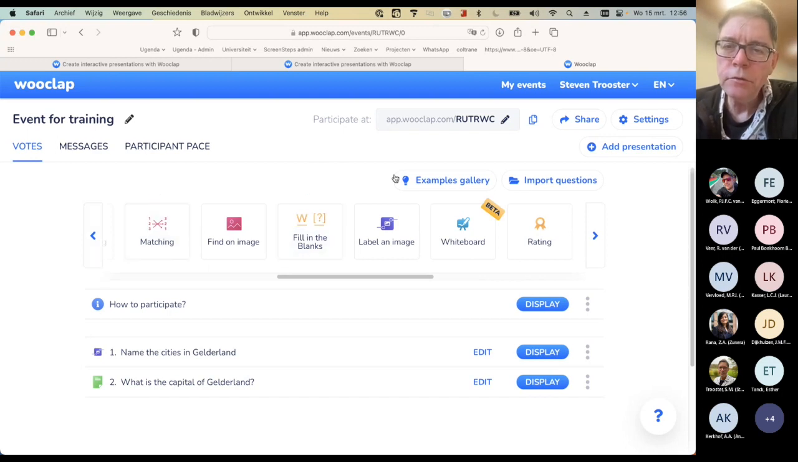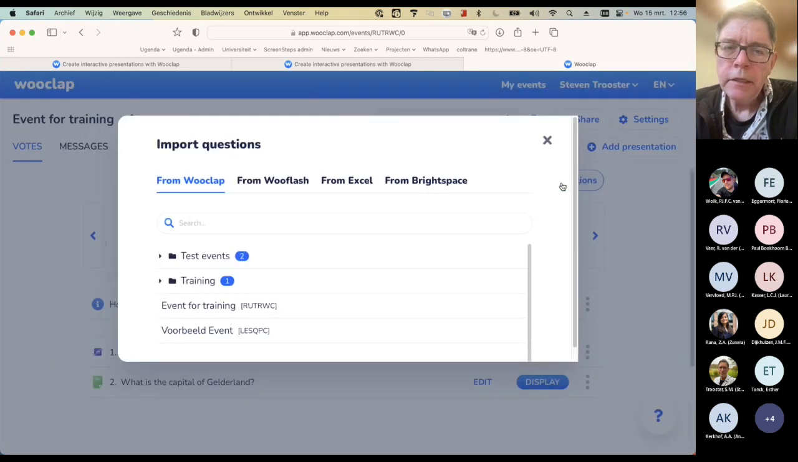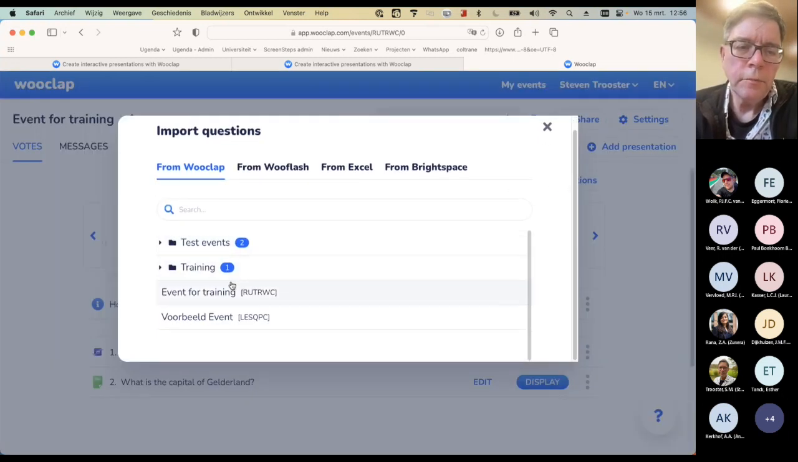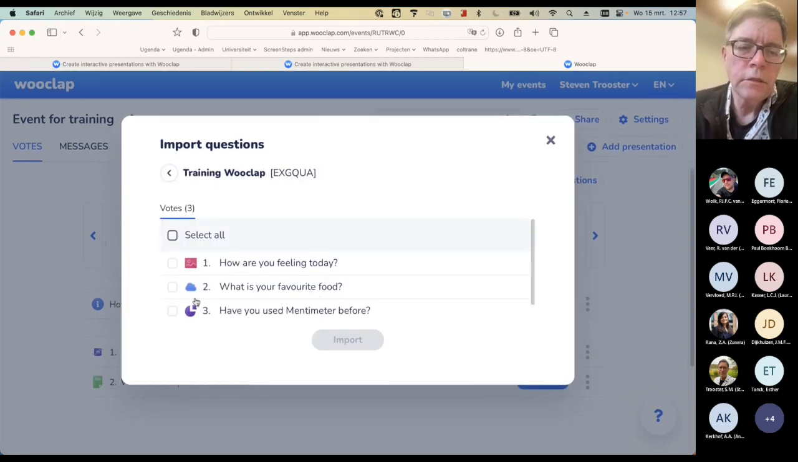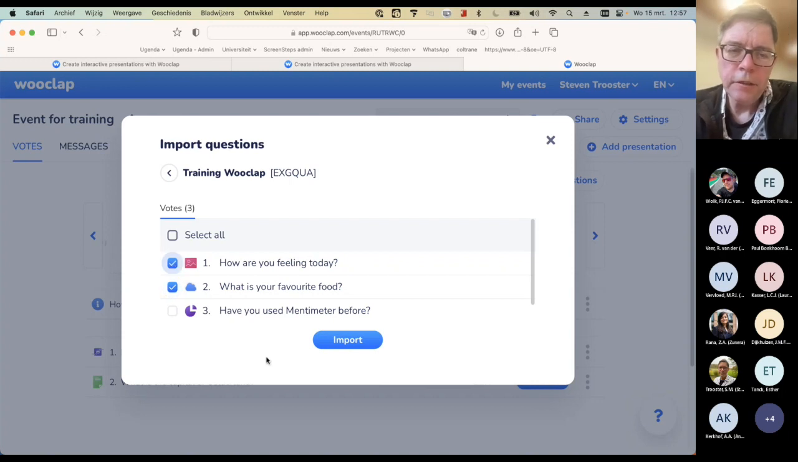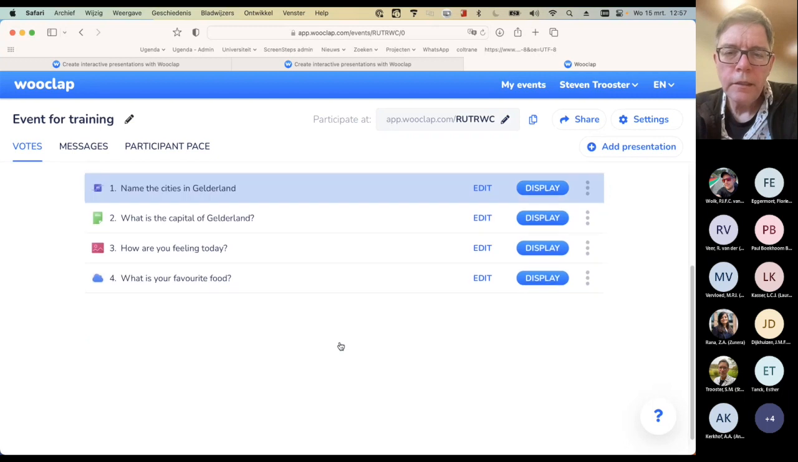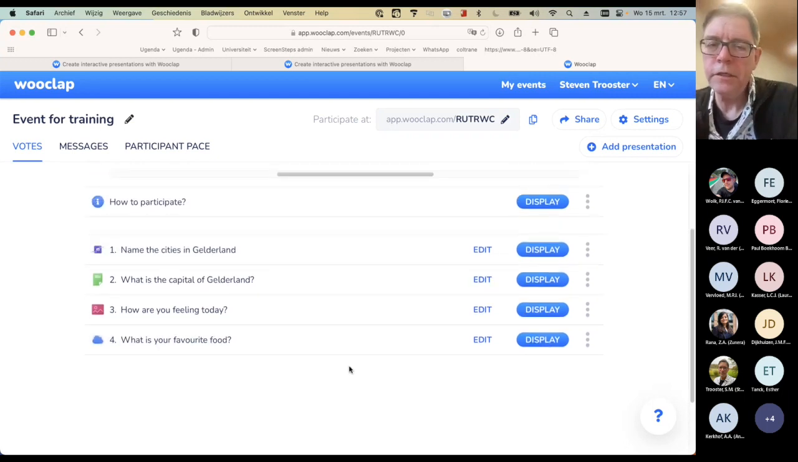Then there's also an option to import questions. If I import questions, I can go to a previous event I've created, and I can reuse one or multiple questions I've created before. So for instance, if you are giving a presentation and you want to use questions from a presentation you've used either last year or last week or sometime before, you can go to that previous presentation and select the questions you want to reuse, and you just click on import, and it will be copied into your current presentation.